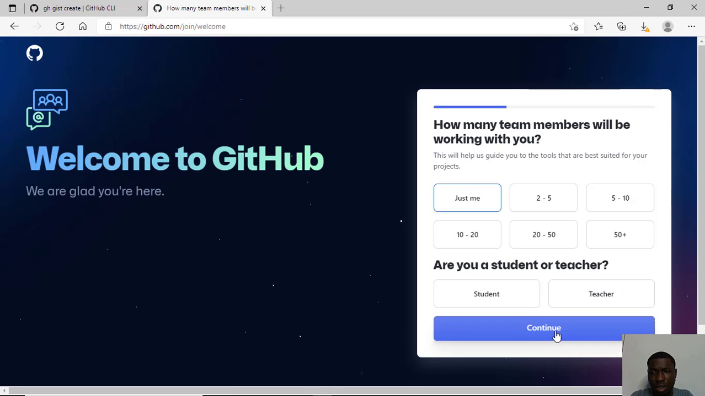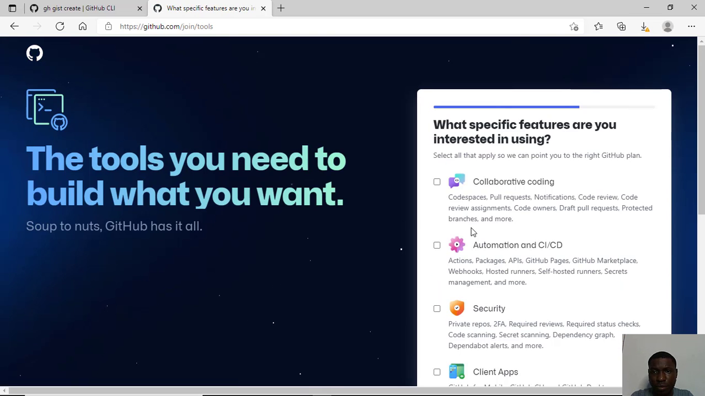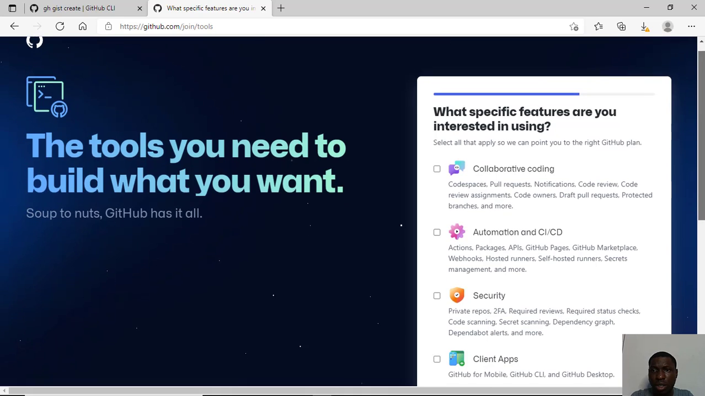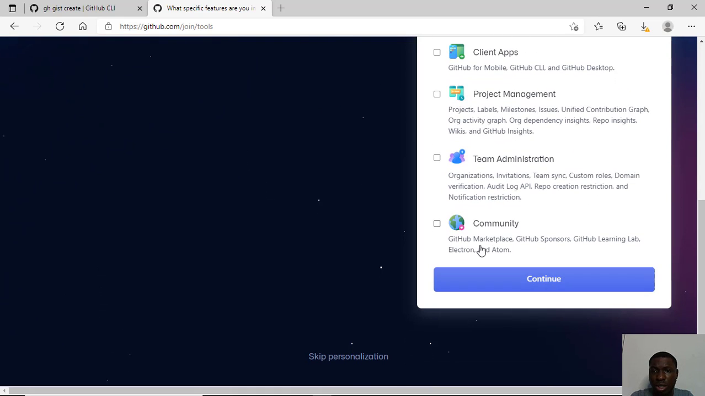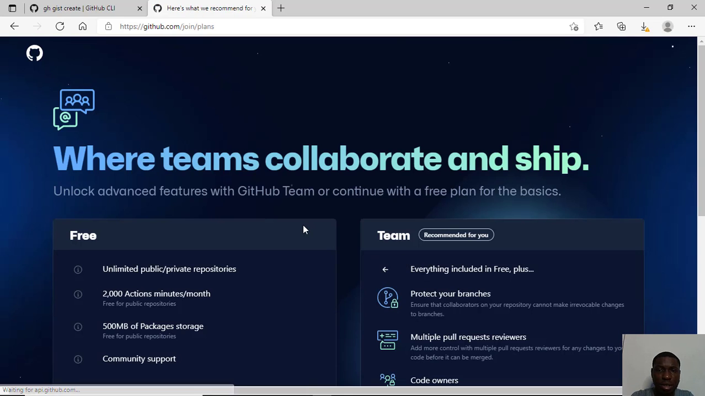And of course, you see how many team members will be working, just me. Continue. So you see what specific features are you after: collaborative coding, whatever, anything you want, you can really just choose what you want. Of course, community, project management, and then click on continue.